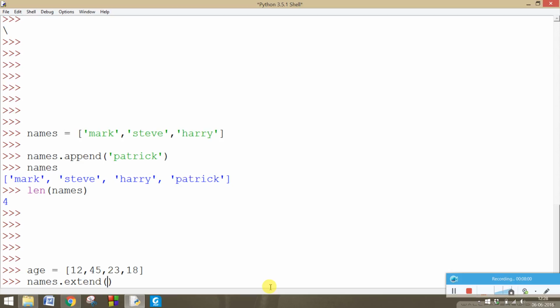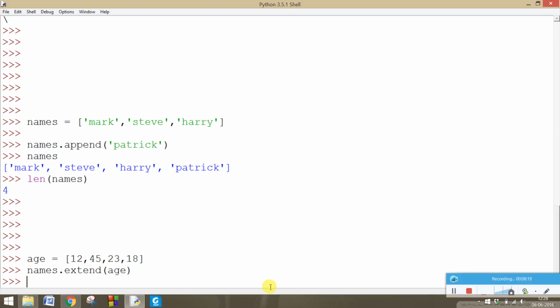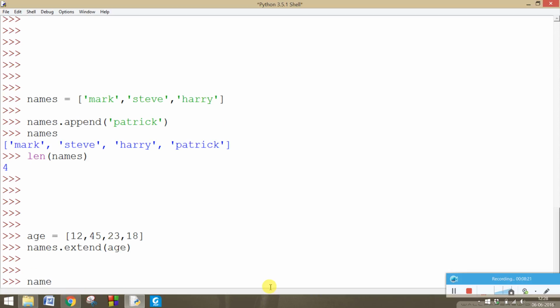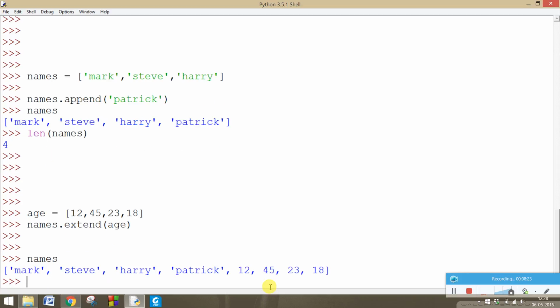Okay, so which list do you want to extend? So names, and in names you want to add the list age. So just write here names, that is your first list, dot extend, and age, that is your second list. Press enter. Now check the names list, press enter. It will show you the members of the names list and the members of the age list. That means both these are now combined.